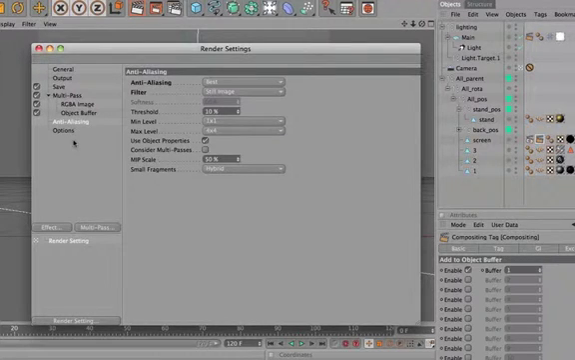Now click on anti-aliasing, make sure it's best. I usually do still image so it's super crispy, and that's pretty much it. So then we can go ahead and render.